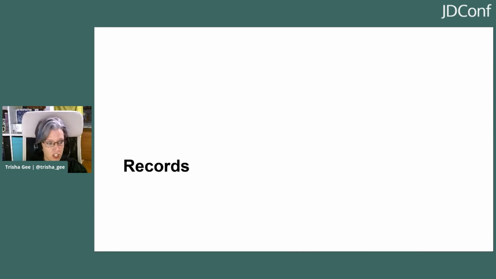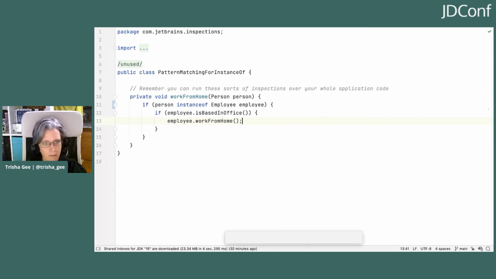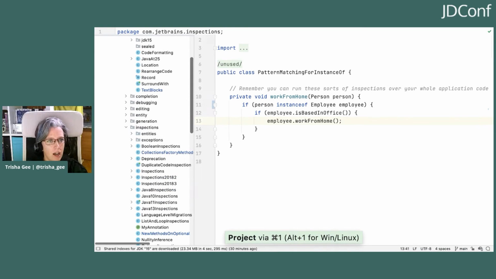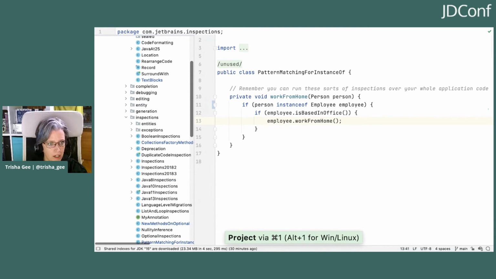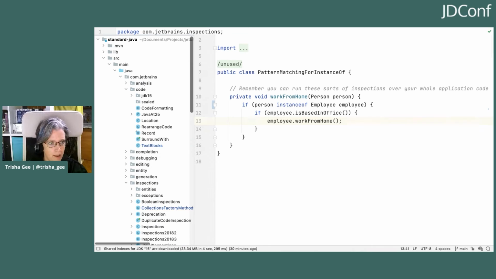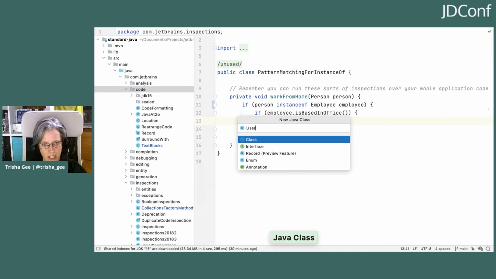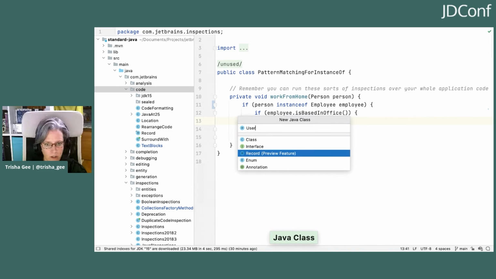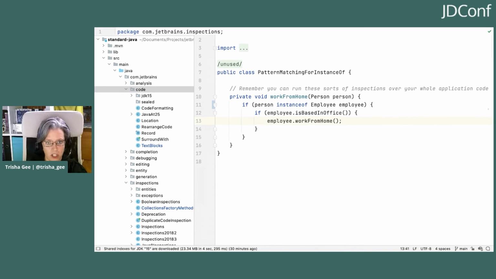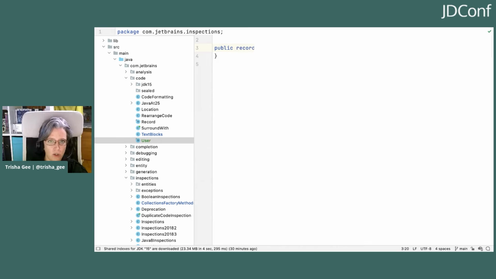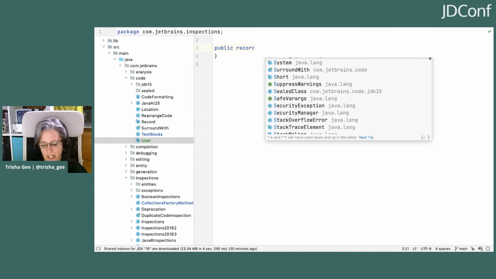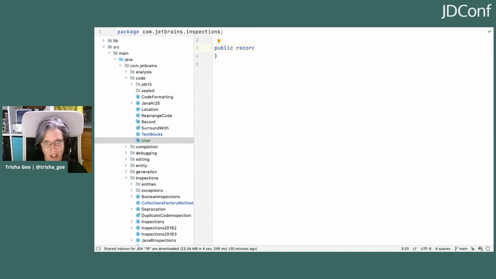Records, which Venkat did show as well. Let's take a look at records. I'm going to do a really quick demo about records. I'm going to create a new Java class. I'm going to call it User. I'm going to create it as a record, which IntelliJ says is a preview feature. Then I get a new user. Obviously, IntelliJ doesn't error when I use preview features.